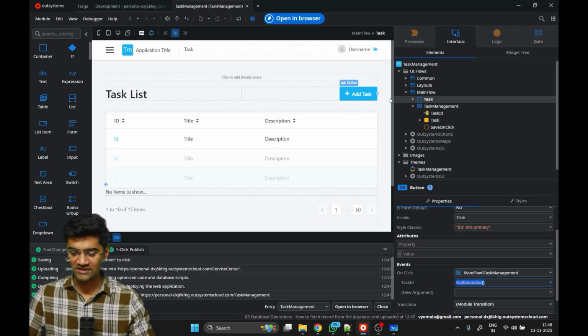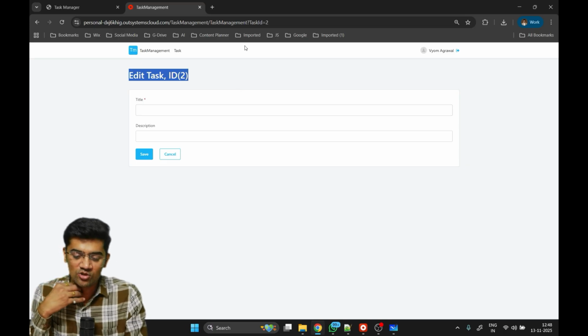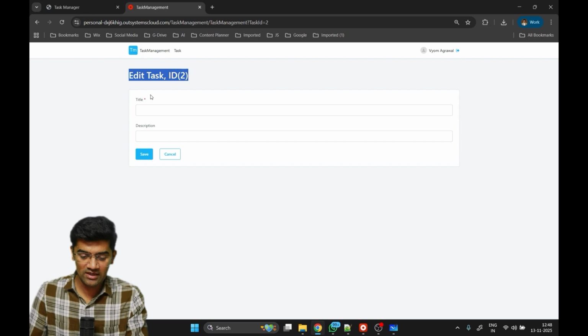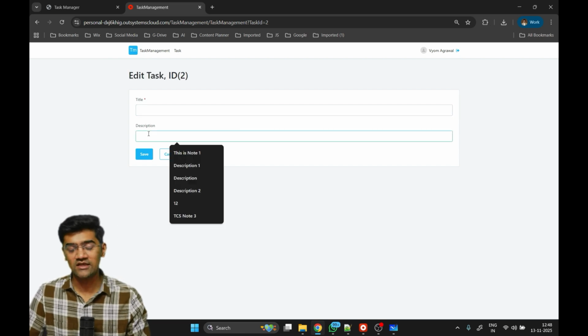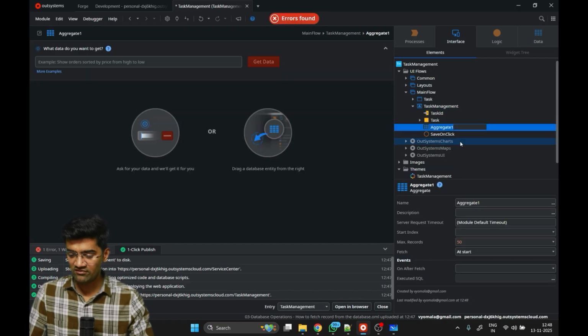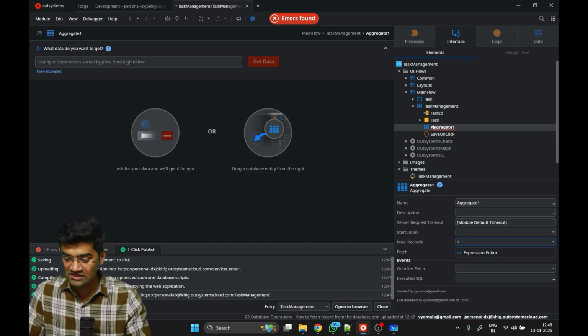Okay, that's it. Now, if task ID is not null, we need to fetch the task as well. Then only we will be able to auto-populate the task title and task description, right? So what we will do, we will fetch the data from the database. It will be at start. Max record will be 1 only, because we will provide one condition where task ID is equal to whatever task ID we are getting from here.